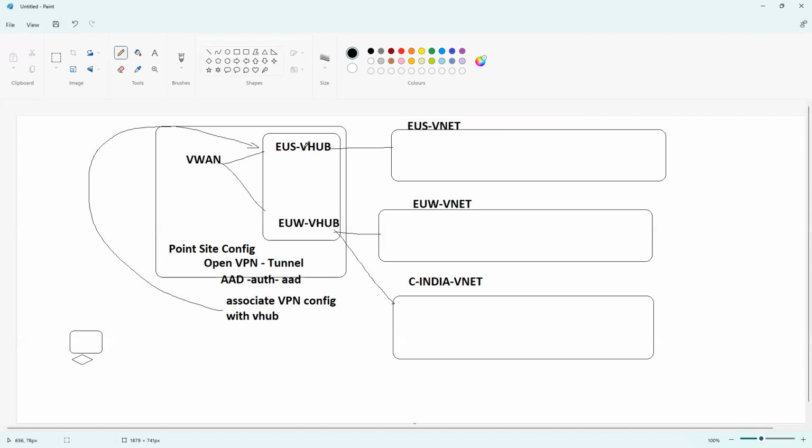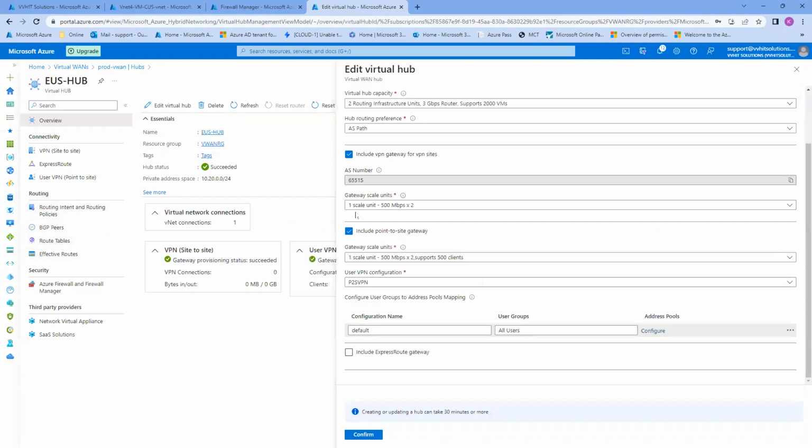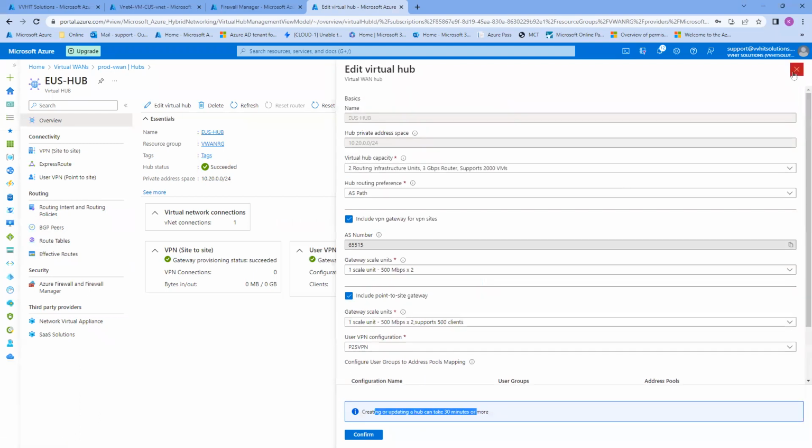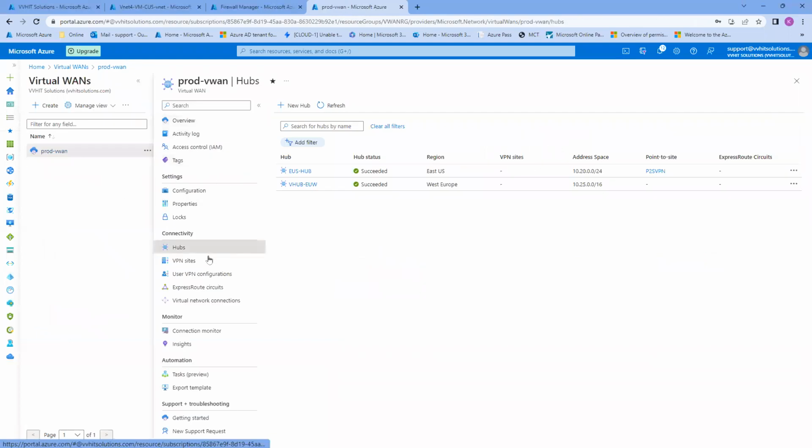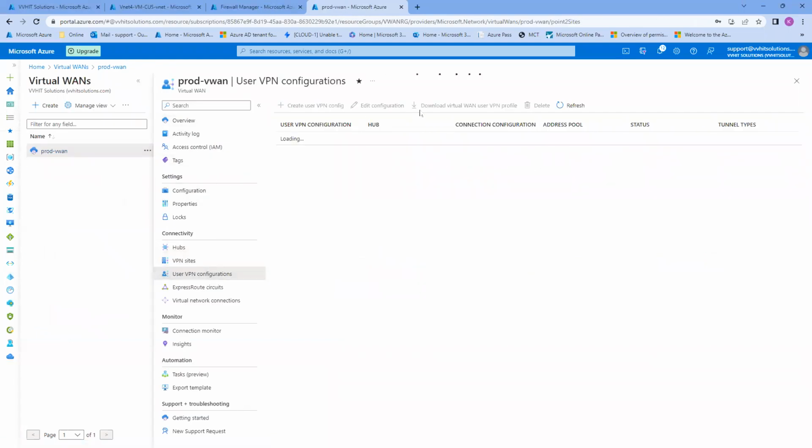Once you confirm this, it will take up to 30 minutes to save the configuration. And later what you need to do is go back to your VPN configuration. You will have an option to download the VWAN user VPN profile. When I click on this, you see it is highlighted. When I download this, a file gets downloaded. I will show you that here.